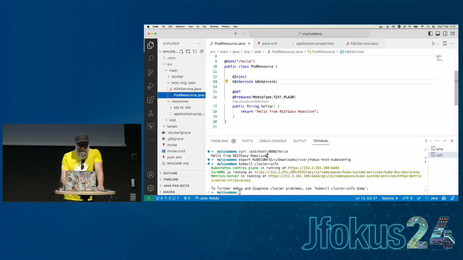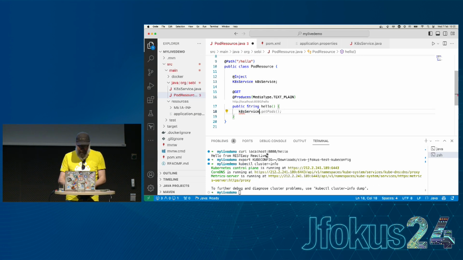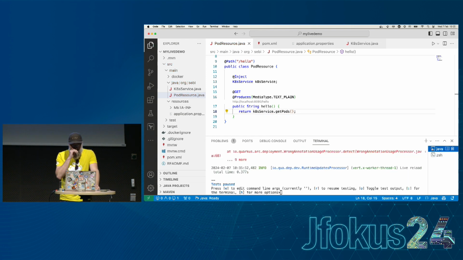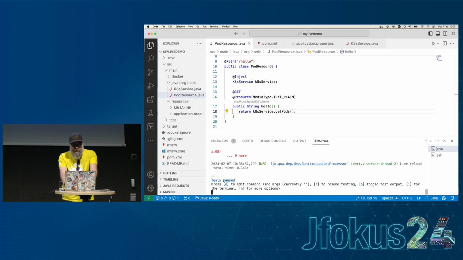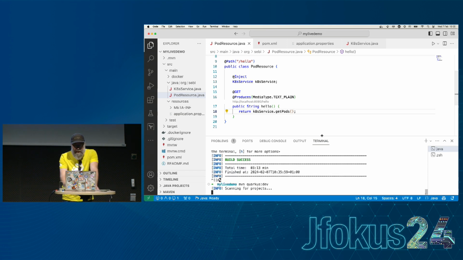Okay, so in my pod resource, instead of returning hello, I will ask my Kubernetes service to retrieve me the pods. And why is he complaining? Return. Yeah, why do I need return? I'm an old Groovy developer. You should not need return. Okay, I see some red stuff, which is not great, which should not happen. So let me just start again and see what happened.